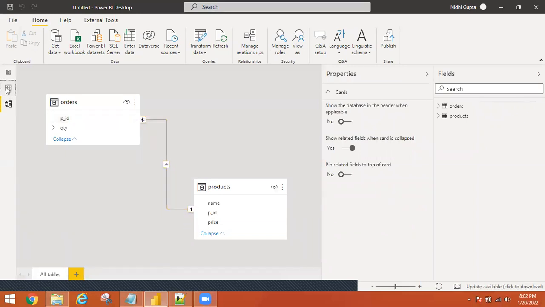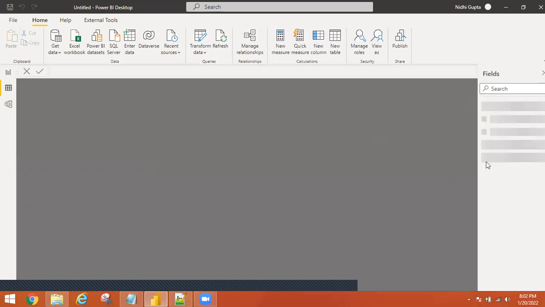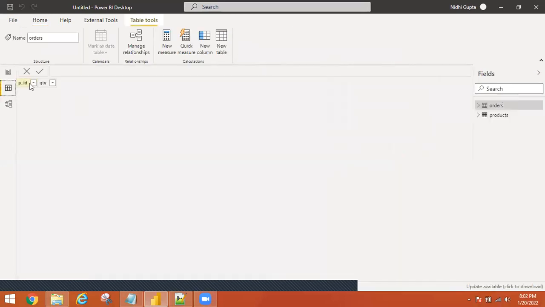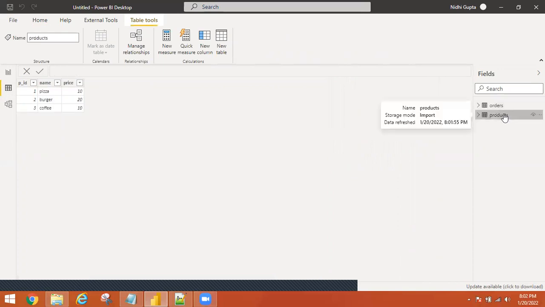If I go to the data tab and show you the data of orders, this is my orders data, which has P underscore ID and quantity. Then the next is my product table. If you go to the products table, you will only see the respective products and their respective prices. So in this case, I have this one to many relationship.